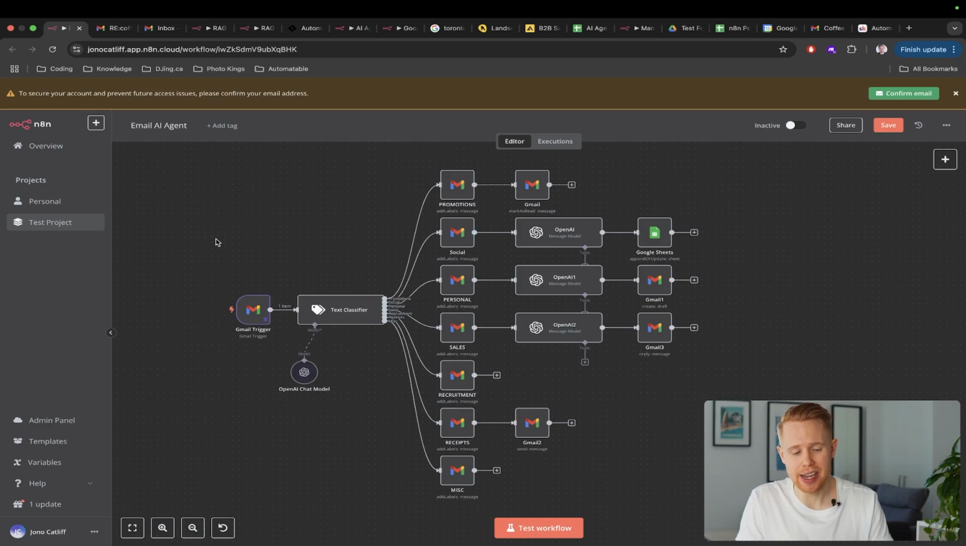The first AI agent that I want to talk about is something that literally, no matter who you are, you can use, and this is going to make your life so much better. It's going to give you peace of mind and save you so much time.